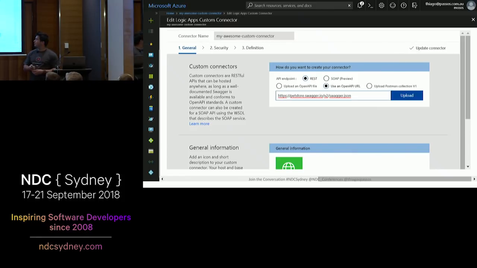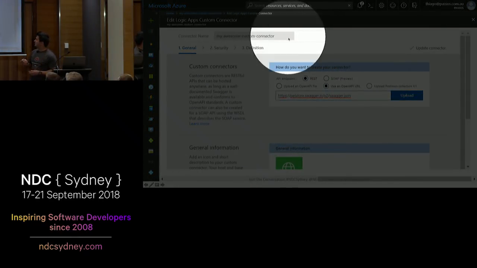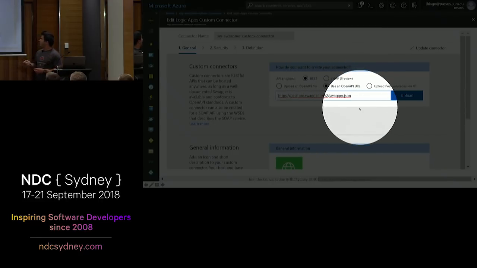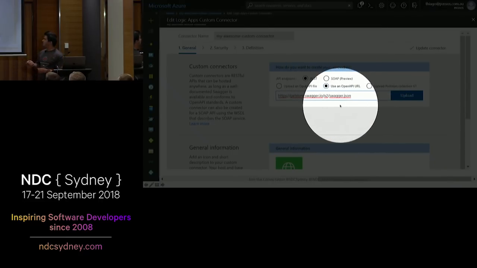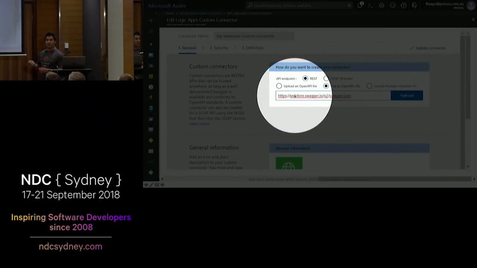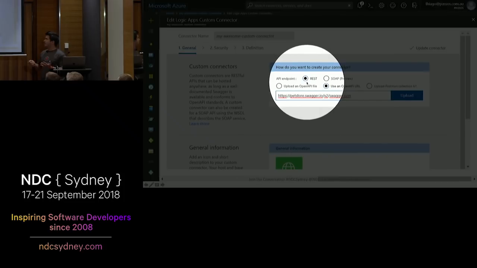And as I was saying, I'm not sure if that's going to work. Oh, that's going to work. All right. So if you have the Swagger specification, you can just paste the URL for your Swagger specification, or you can upload the JSON file, which is pretty good. And from there, it's going to get all the endpoints and create actions for your endpoints automatically.